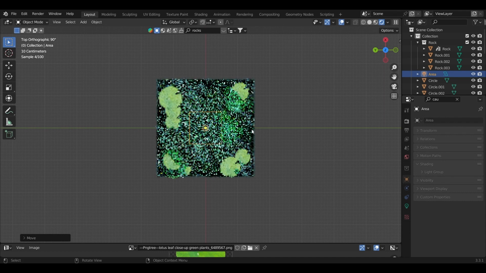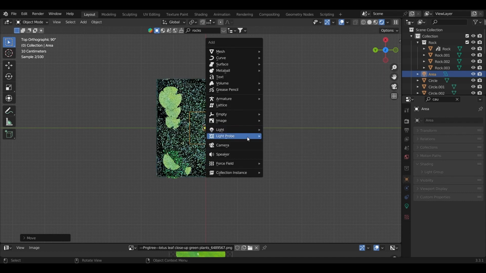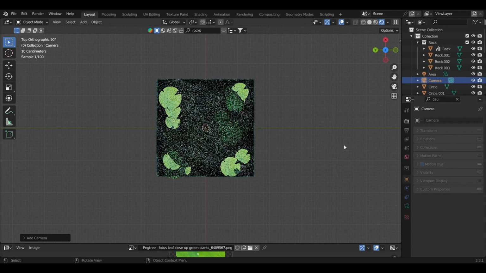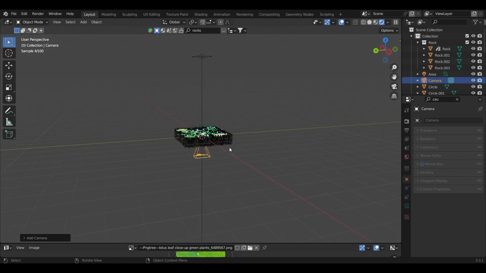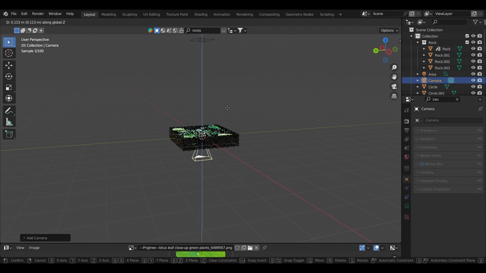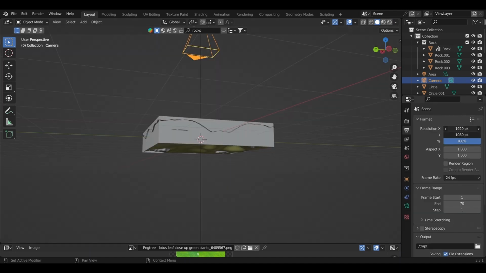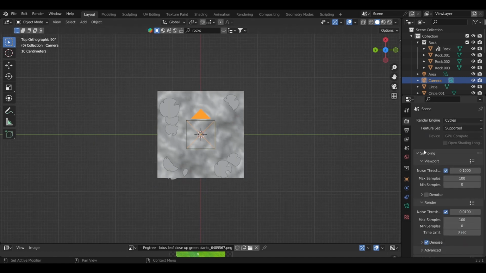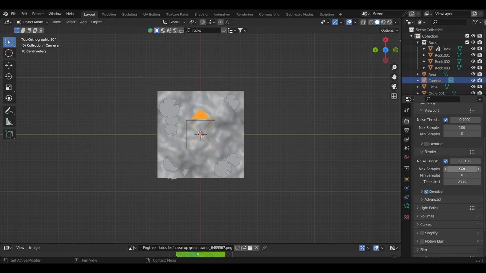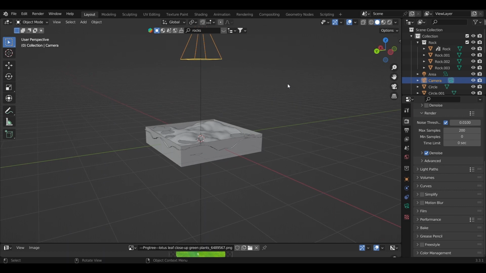And then you add a camera into your scene. Just go to top view, press Shift A, add a camera into your scene, and once you enter the camera mode, select the camera settings. What you have to do here is change the resolution of the camera to something box-like, 1080 by 1080 pixels. And also increase the max samples to 200, and that's it.